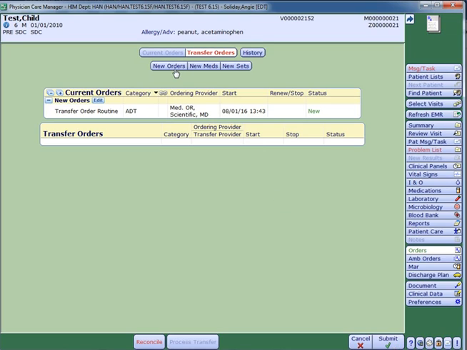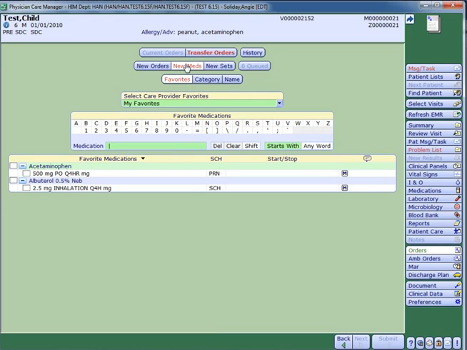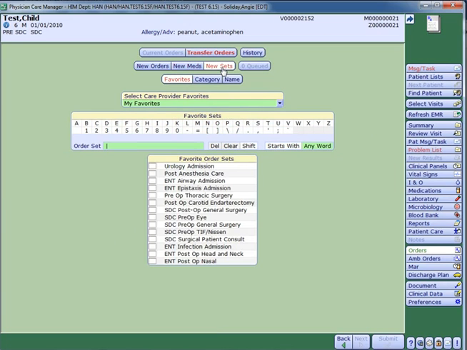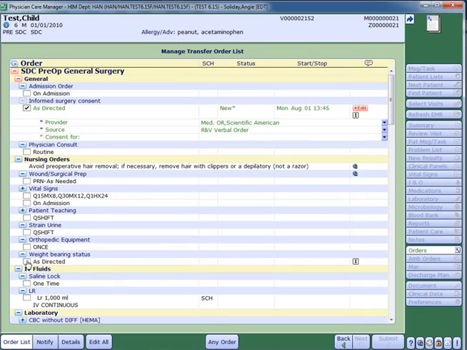From here, I have the option of entering new orders, new meds, or new sets. New orders will allow me to place individual one-time orders, procedural type orders. New meds will let me place individual medications. And new sets is a convenient way to enter orders that are grouped together. In this scenario, I'm going to select the pre-op surgery order set. Here, I will select the orders that I need for my patient.